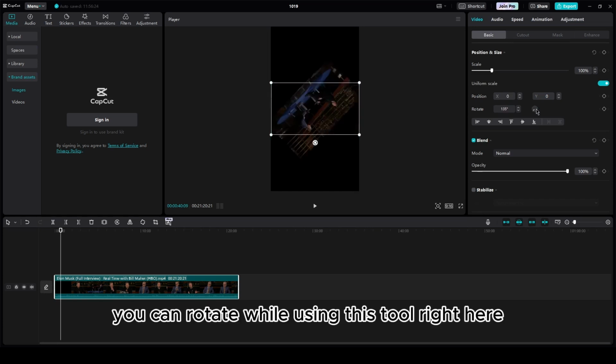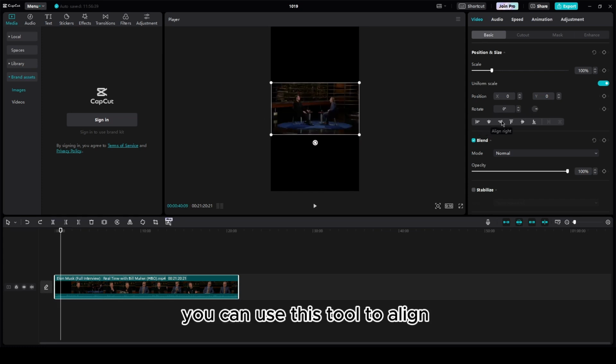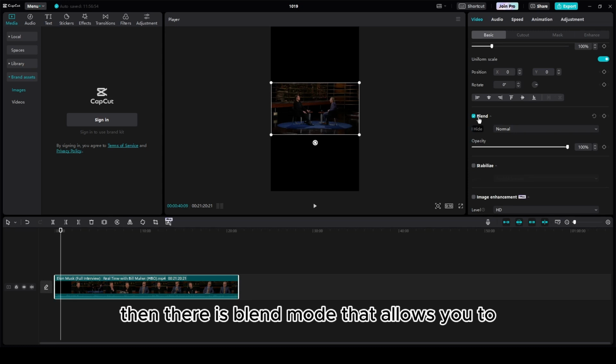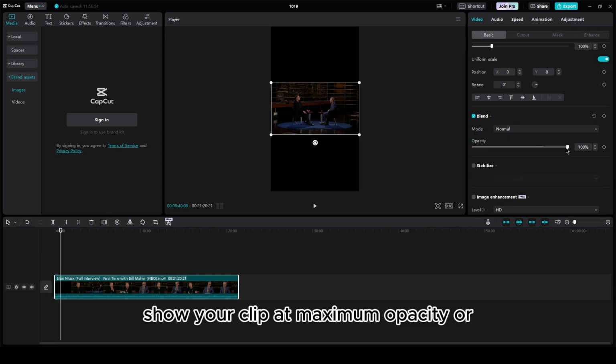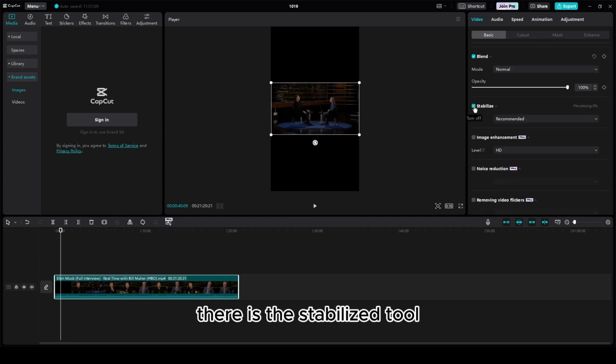You can rotate while using this tool right here. You can use this tool to align if you're referring to a text, and there is blend mode that allows you to show your clip at maximum opacity or 0 opacity or fading it. There is the stabilize tool that stabilizes your image.